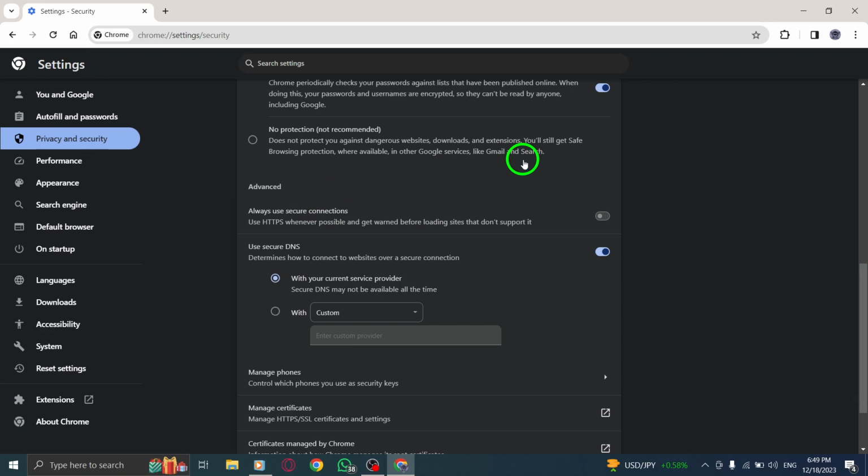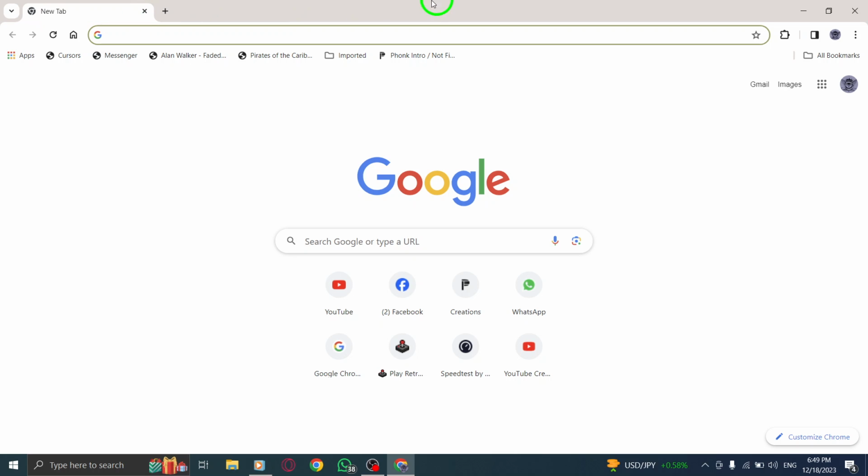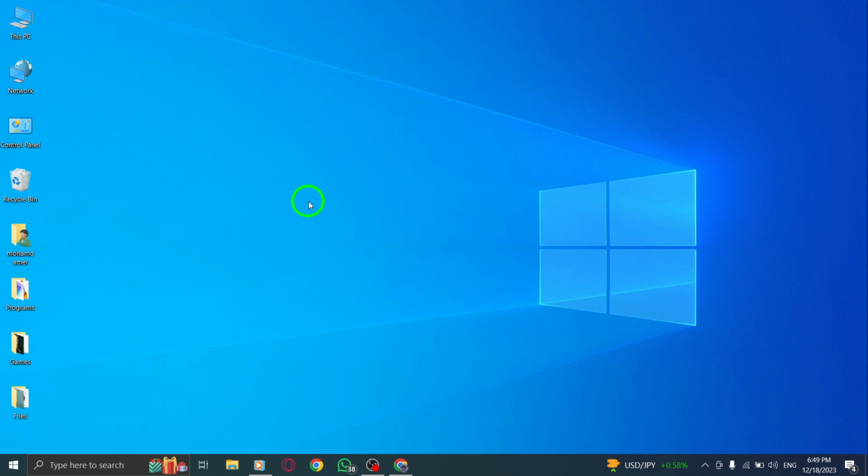By following these simple steps, you can disable the Always Use Secure Connections feature in Chrome. This feature ensures that your browsing connections are encrypted and secure, but you may choose to disable it for various reasons.